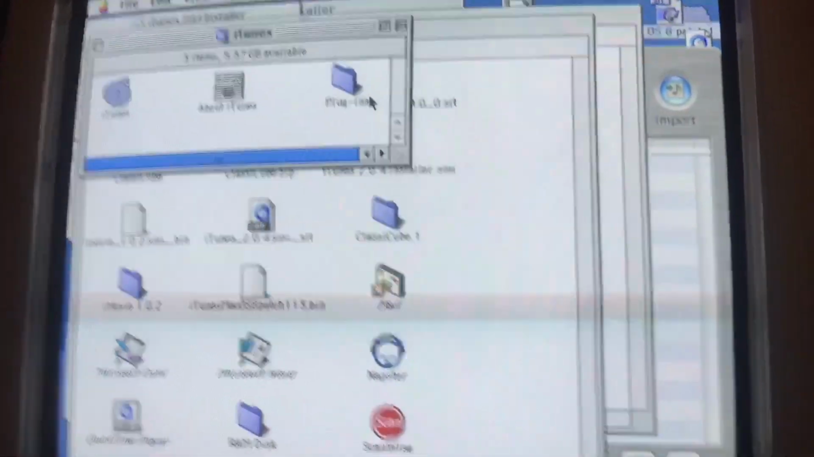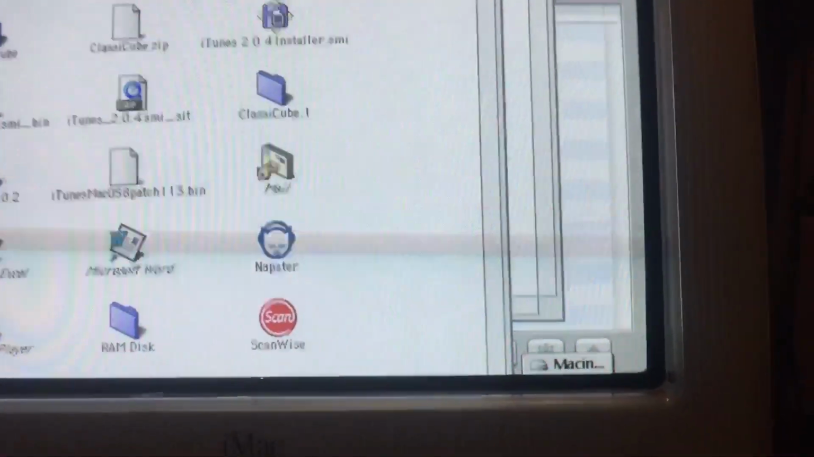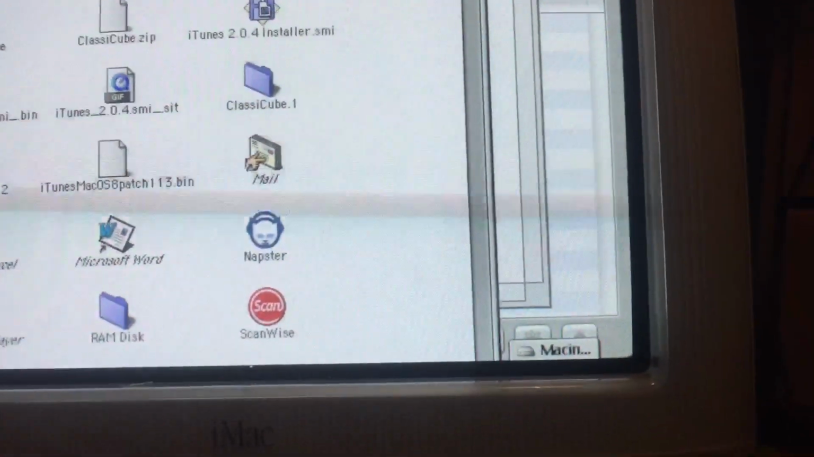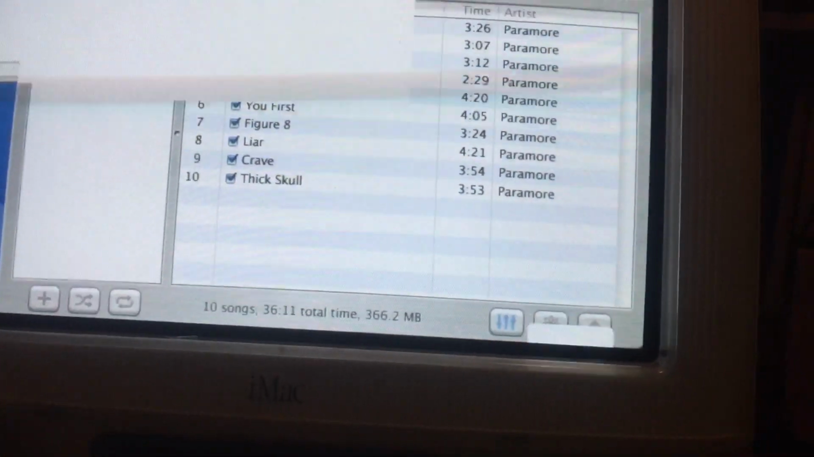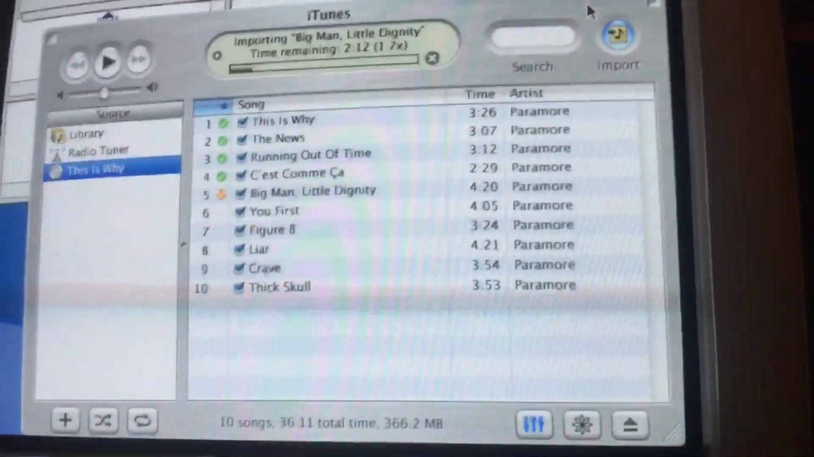I'm not actually going to be doing what I said, which was install OpenBSD. I'm going to wait until I get the SSD upgrade, as much as I do want to do it, of course. So I've installed iTunes here.